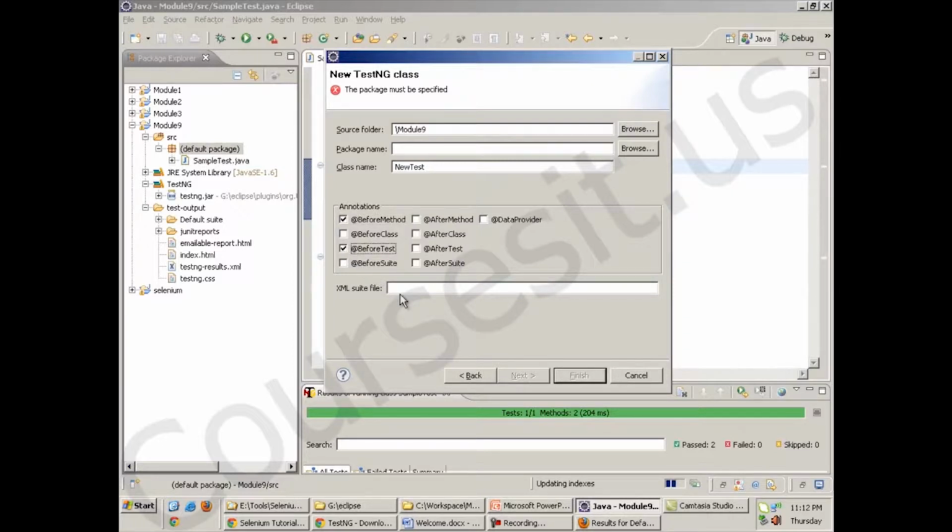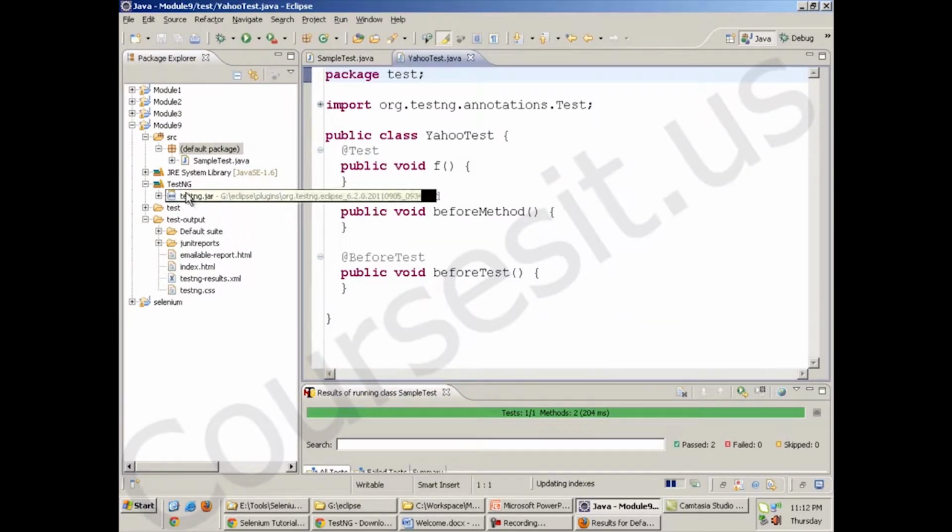Only 2. And I will give the class name, suppose I am testing my yahoo.com website, as YahooTest, a TestNG class. Package name must be specified. I give the package name as test. So this class is generated.